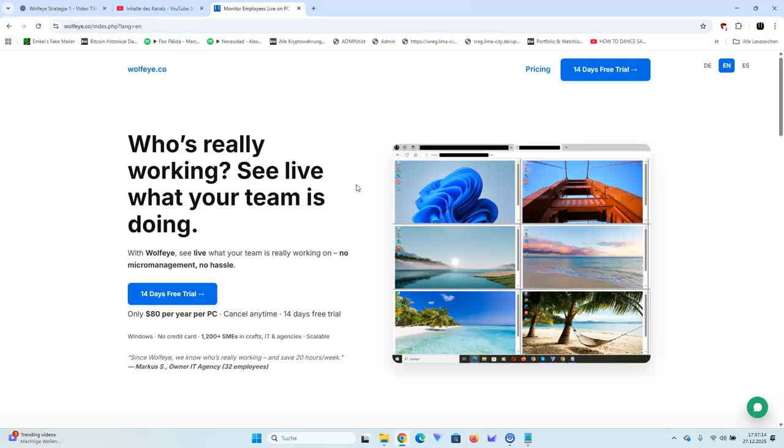So let's go to step number 3. Decide who has access to the monitoring system. This is the next important step. Monitoring data can be sensitive, so not everyone should see everything. Decide who will have access to the dashboard.